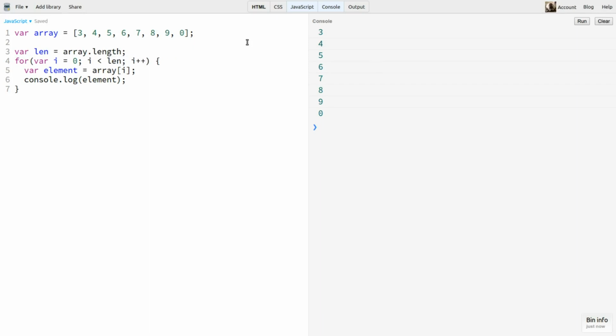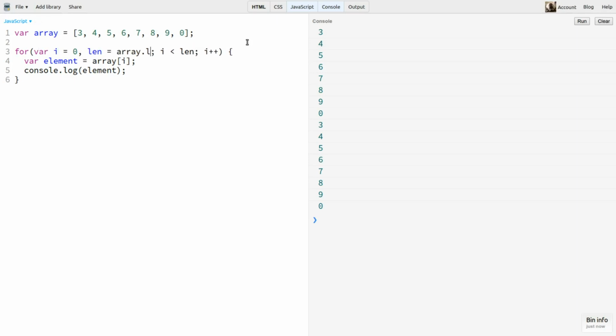In fact, we can even move this into the initialization block. You probably know that you can define multiple variables with a single var statement, separating each with a comma. So we can just say var i = 0, len = array.length. This is nice because it includes all the necessary for loop code in the for loop itself.